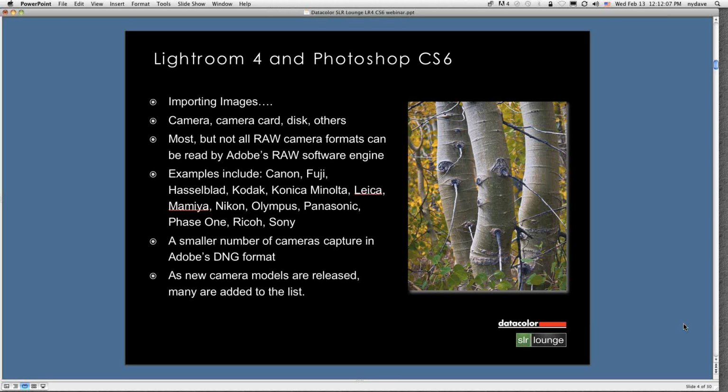Most, but not all, RAW camera formats can be read by the Adobe RAW software engine. Just some examples: Canon, Fuji, Hasselblad, Leica, Nikon, Olympus, etc. The list keeps growing, and they keep updating it. A small number of cameras capture in Adobe's DNG format, I think to the disappointment of Adobe.